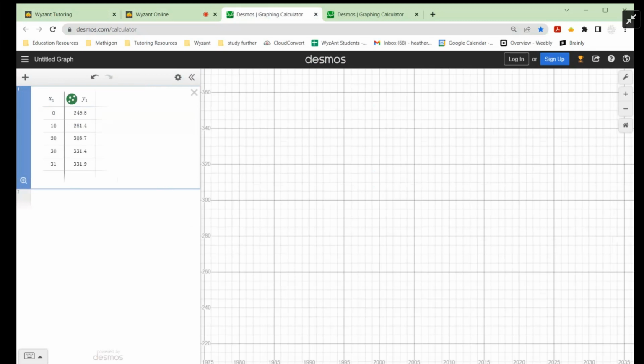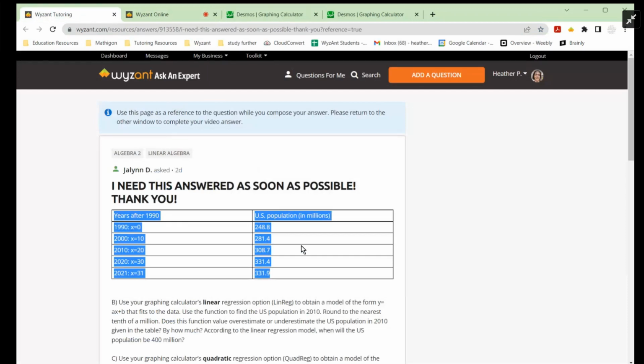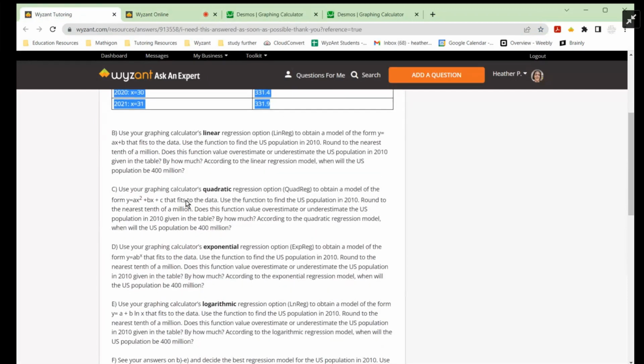Now that you have your table of data values, click on this magnifying glass with the plus in it, and it will automatically fit the screen to your data, which is really handy. Okay, so the first item on your list here says use your graphing calculator's linear regression option.